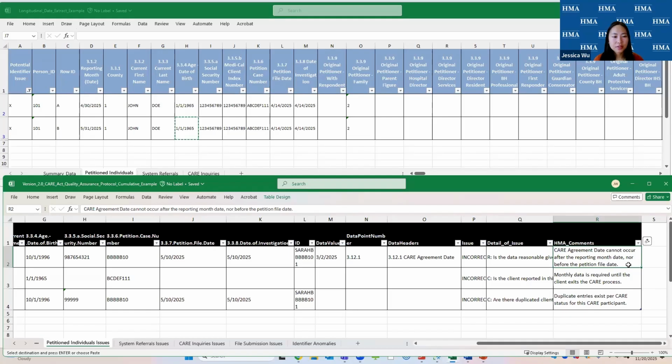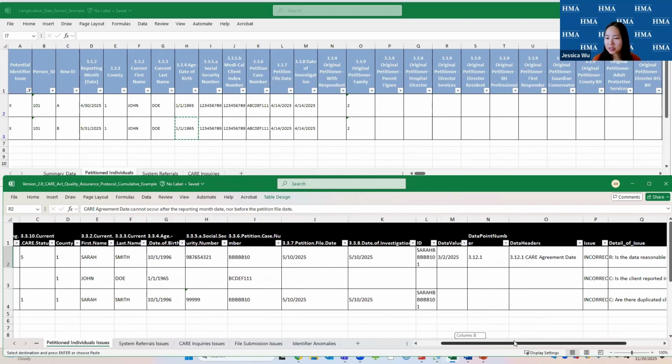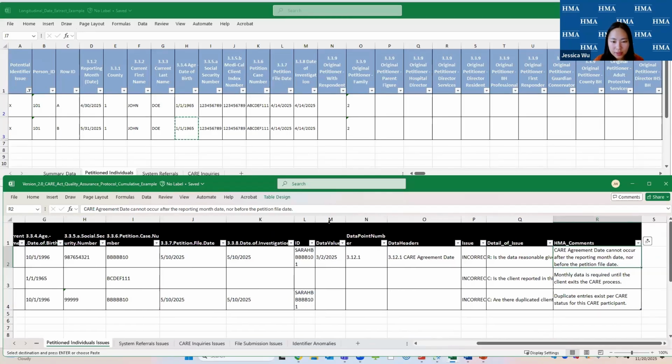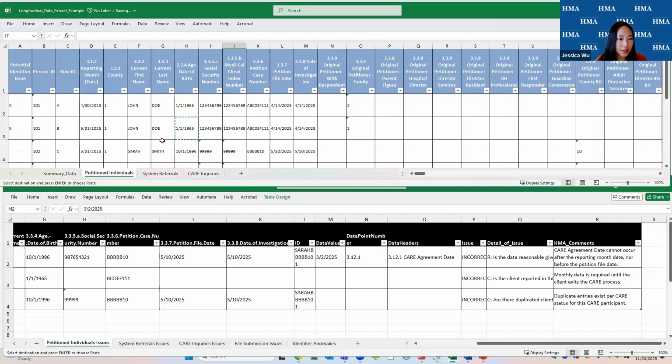We can take a look here, and there are actually a couple of helpful columns in the QA report. It gives you the individual petition file date, date of investigation, and reporting month, so you can make these checks a little quicker. Looking at column M, the data values column, it tells us the value that was reported in SurveyMonkey for that data point. We can see that we reported March 2nd, 2025 for the care agreement date for Sarah Smith, and we can also see that in our longitudinal data extract.